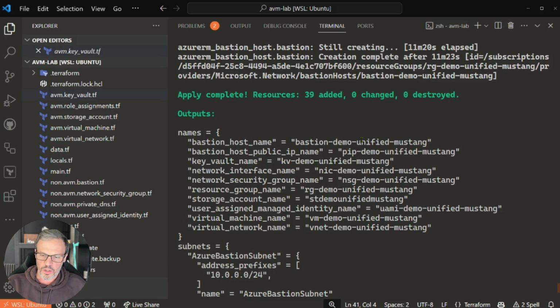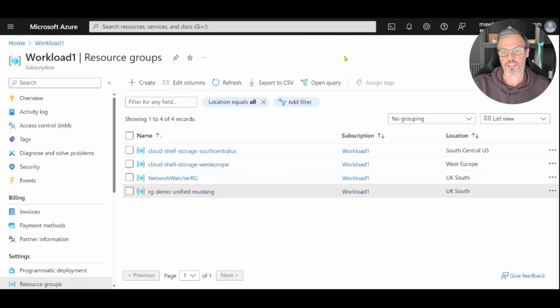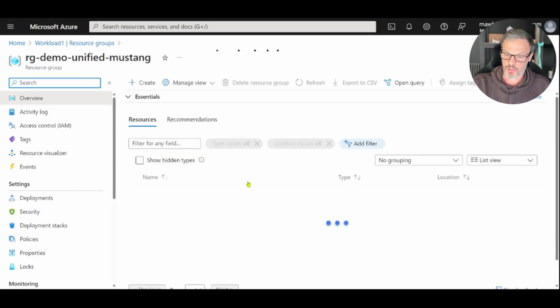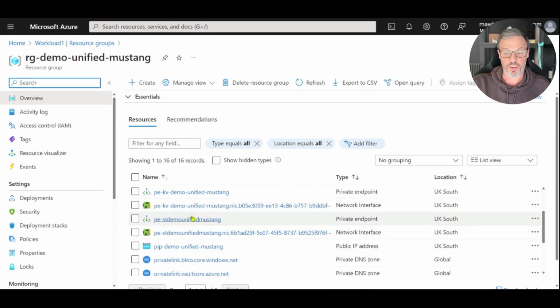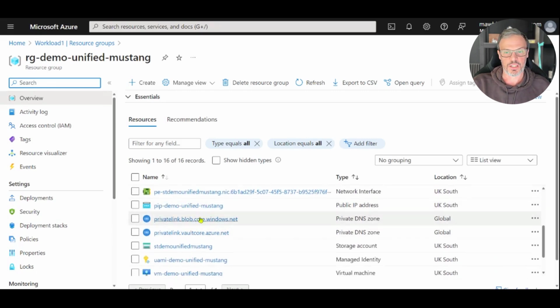Now, what I'd like to do is quickly show you in the portal, and we can dive back in there and have a look at the resources that it's deployed. Okay, so here we are in the Azure portal. You can see we've got our resource group that is created, and you can see all of these resources that have been created for us, and private endpoints, key vaults, hopefully private DNS zones, all the kind of stuff you need to wire this up.